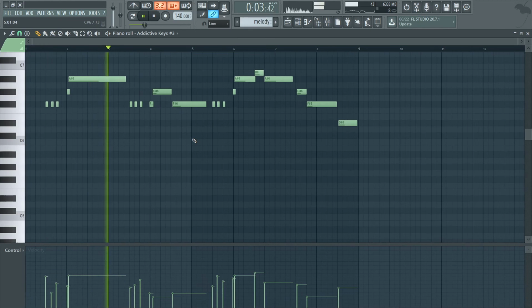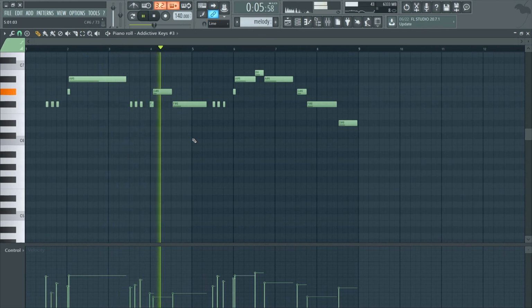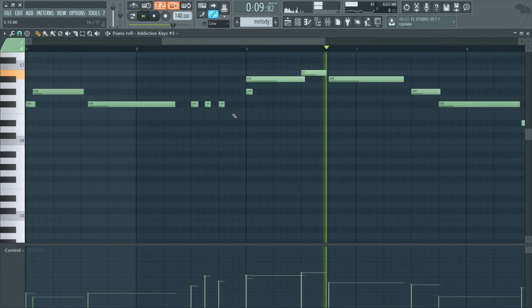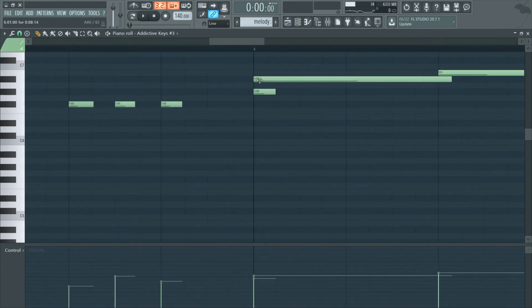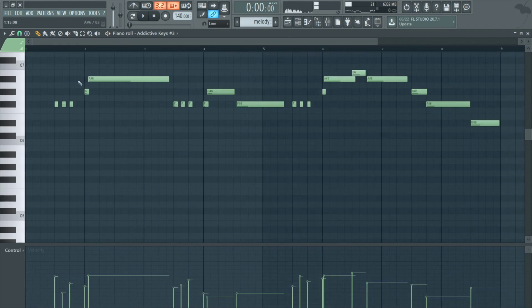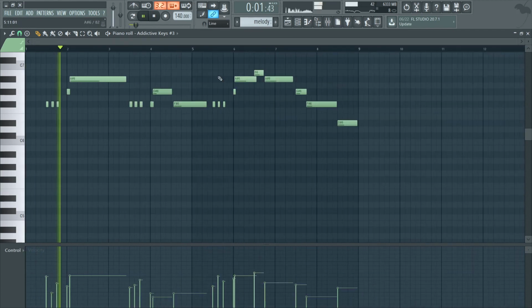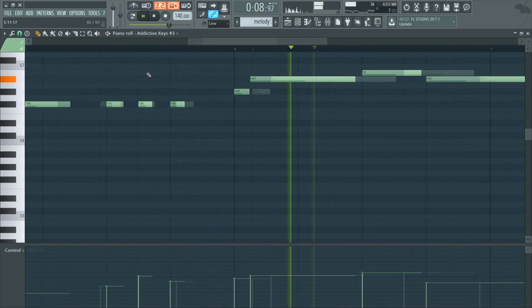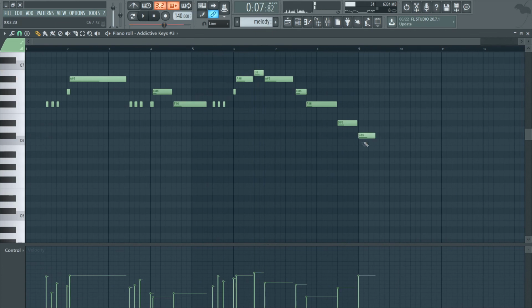One last thing, we just hit Alt Q to quantize. Alright, right here, I'm gonna hold Alt. I'm just gonna drag it a little bit, alright? Do the same. Oh no. I don't even need to do that. I can just go like that. Alright, so I'm gonna go right here. Alt and Control L.